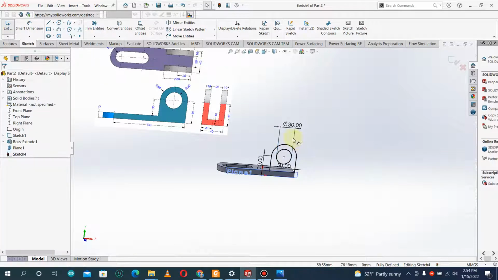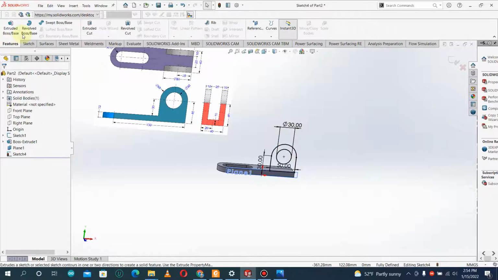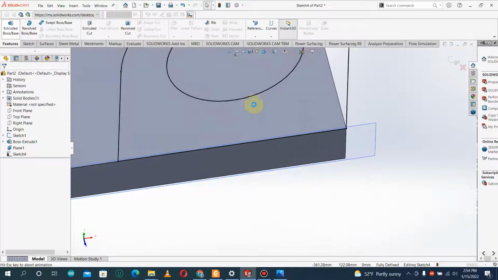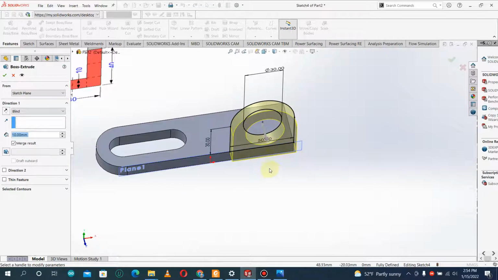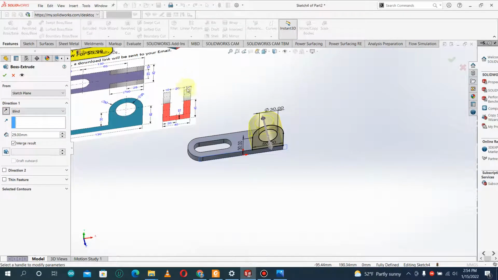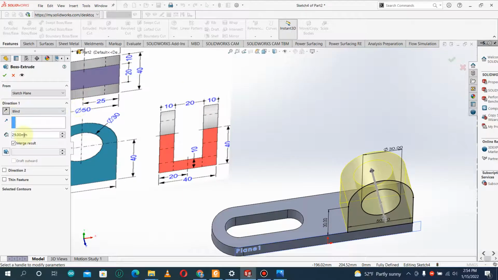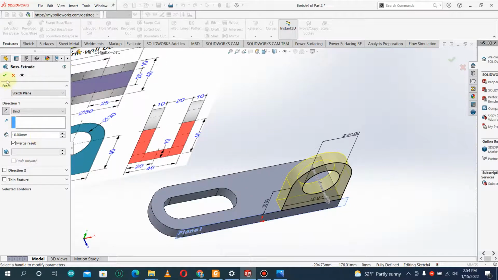Now what we have to do is just extrude. I would go to feature extrude. Okay, yes, now it is in this direction, but I want to extrude in the other direction. You can extrude with the help of the arrow as well, but I recommend you use this. And how much it is extruded, you can see from side view, it is 10. So yeah, 10. Now it's done.